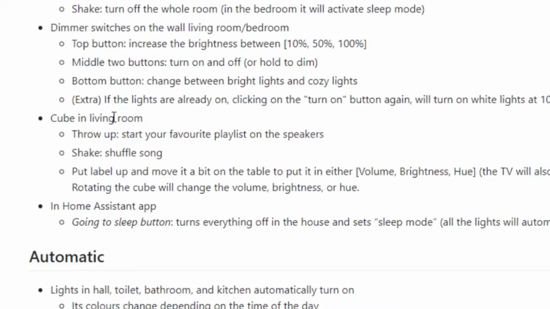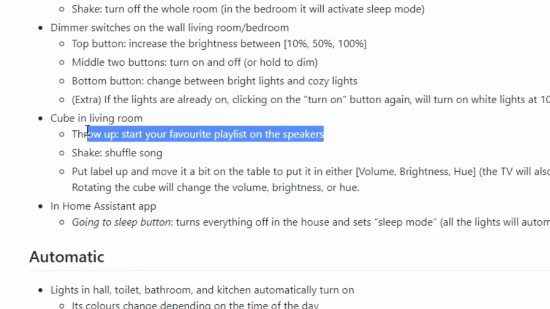It goes on, and there's a few other fun things up here too. For example, one of those smart cubes programmed to do things like, you know, throw it up in the air and it'll start playing your favorite playlist on the speakers. That's an idea I want to steal with pride. Awesome stuff here, Baz, and thanks for the realization.